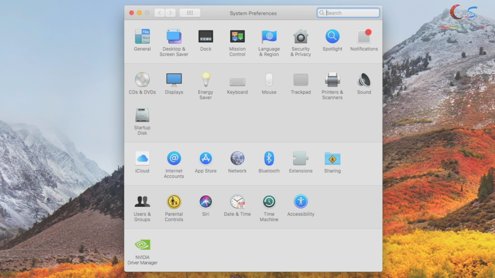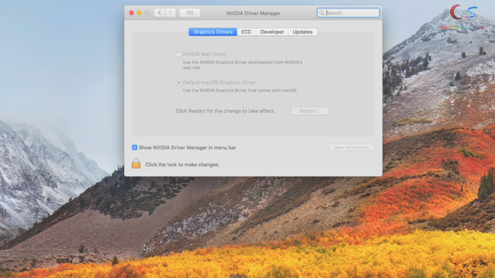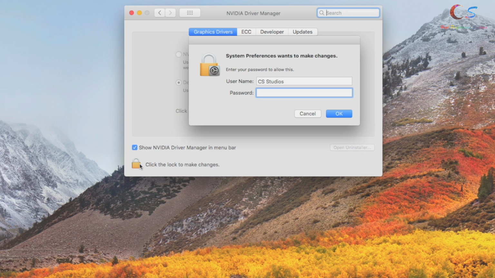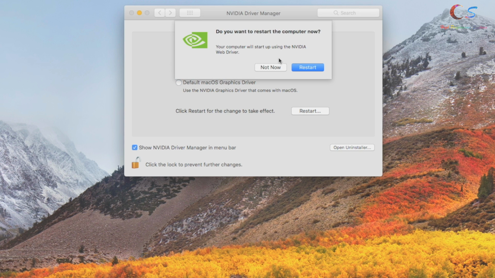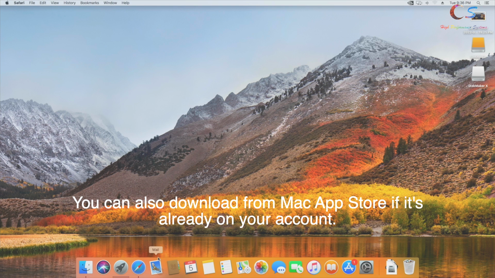So we're going to go to System Preferences, and click NVIDIA Driver Manager. Oh, by the way, this is only required if you use NVIDIA web drivers. You don't need to do this if you have an AMD card that's natively supported. So we're going to click the lock icon here, type in our password, and then at the top here, it says NVIDIA WebDriver. We're going to select that, and then click Restart. And remember, this is only needed if you have an NVIDIA GPU that needs WebDrivers.